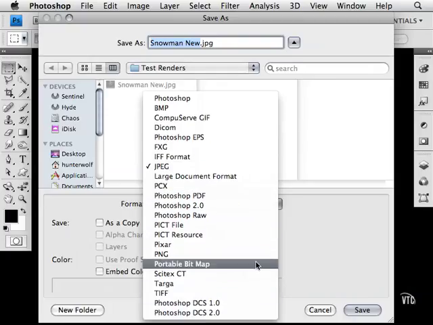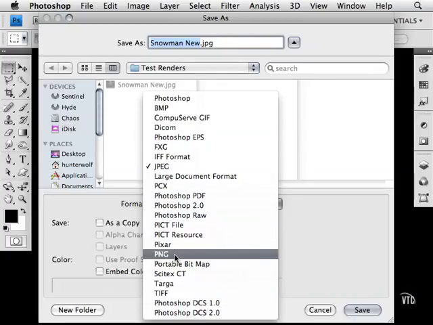Let me scroll down just a tad. PNG stands for Portable Network Graphics, and I often use this when I want to retain some transparency information in my artwork. So let's say I have a logo and I don't want the background to show. So if I get rid of that background and have a transparent background, this is a great format to retain that information for me.